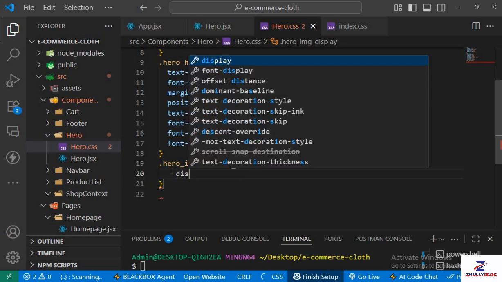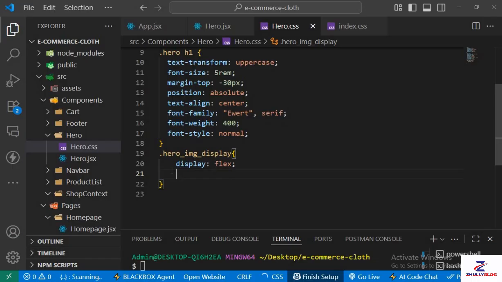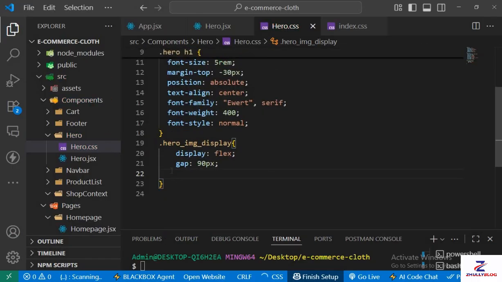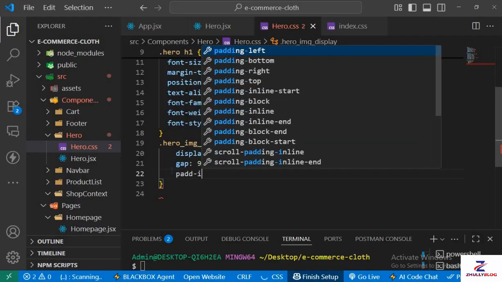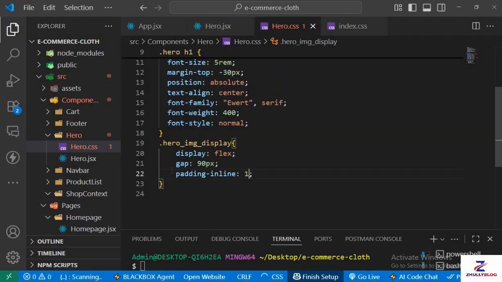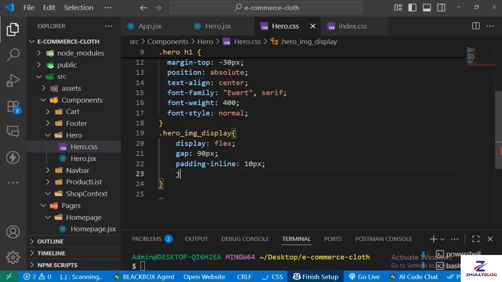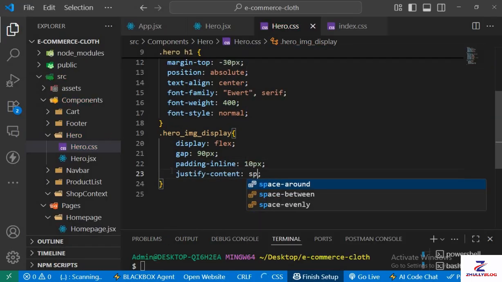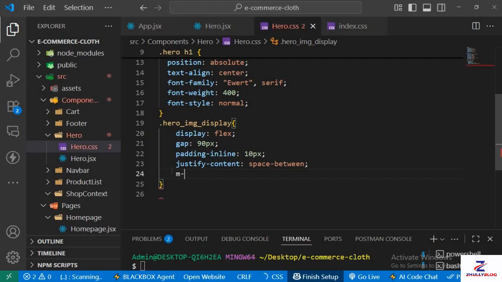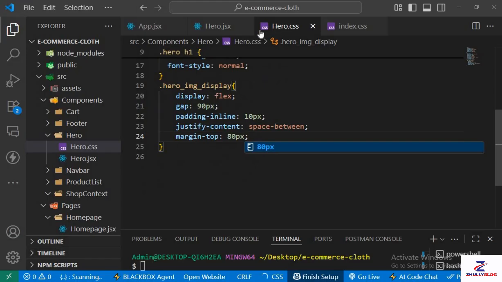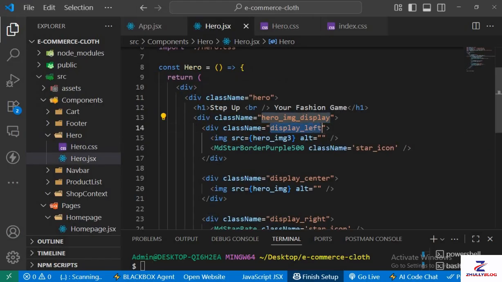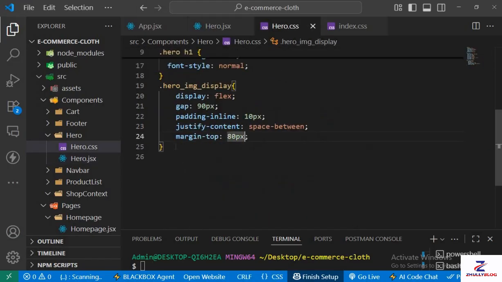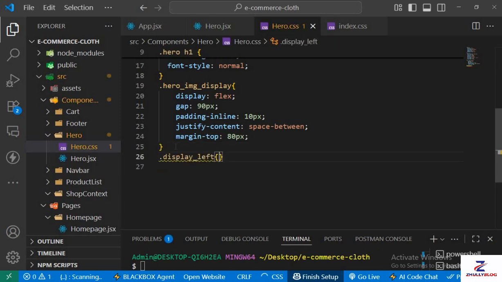We're going to set display with flex. Gap will take 90 pixels. Padding inline will take 10 pixels. Justify content space between. Margin top of 80 pixels. Then we have this display left. Okay, so dot display left.